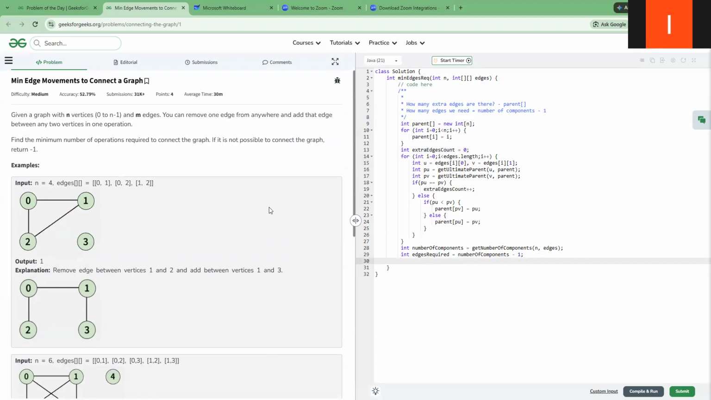So our problem statement is, it is not possible to connect the graph when we have extra edges less than the edges required. Like let's suppose we have 5 extra edges, but edges required is 7. In that case, we cannot use those extra edges to connect this complete graph. So if my extra edges count is simply less than my edges required, I would say this is not a possible solution. And otherwise, it means this is a possible solution.